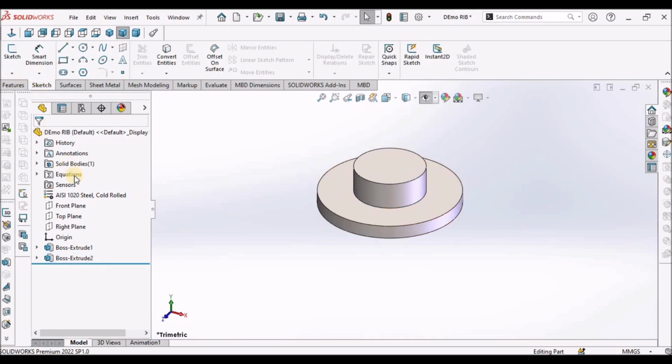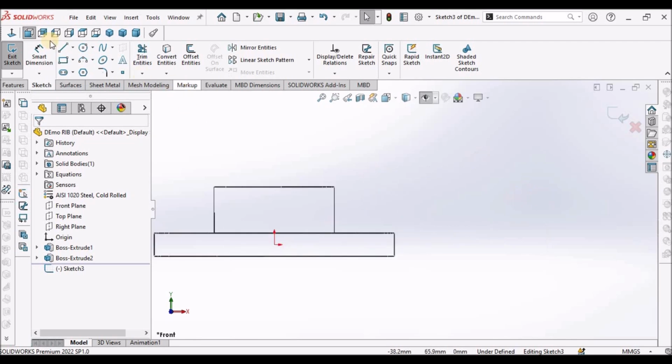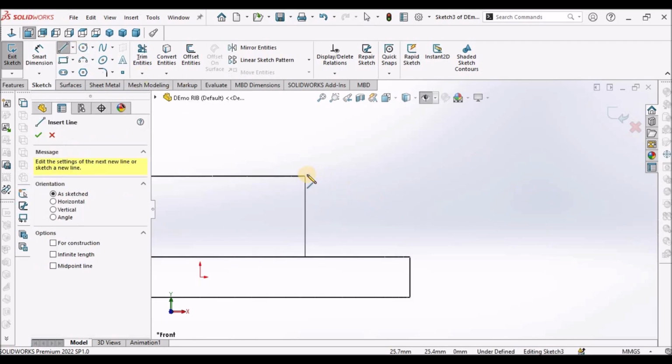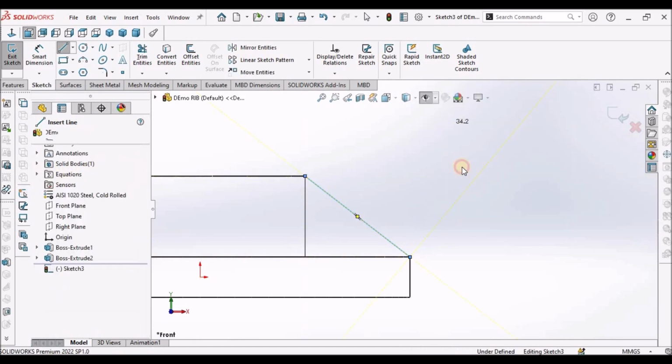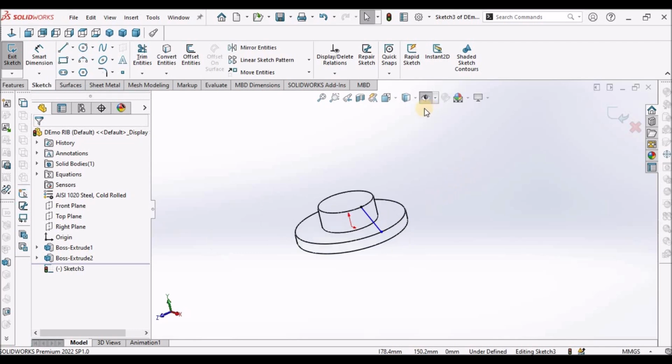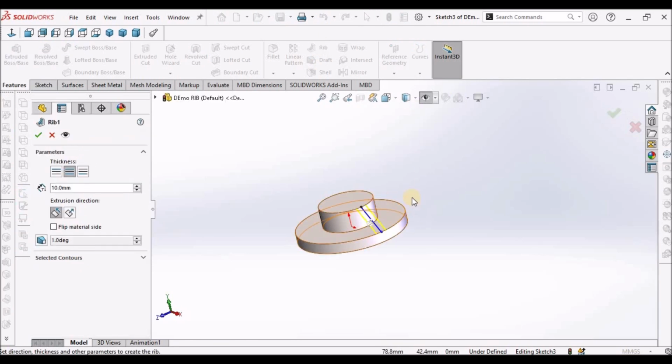Now I'm going to select the front plane and create one sketch. I'm going to keep it in wireframe. So when I create a simple line and use the rib command, here I'm going to keep 2 mm.